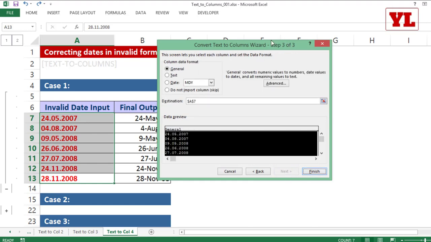I'm in step 3 of the text to columns wizard. Here lies the solution. Since the sequence of the mistake of dates is in the DMY format, I'm going to confess that mistake in a similar manner. So I choose this option. Why?